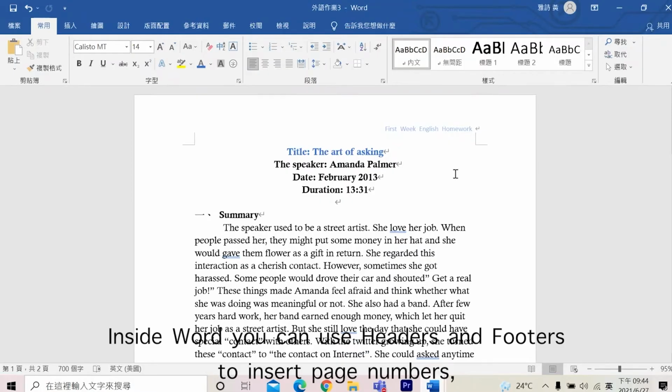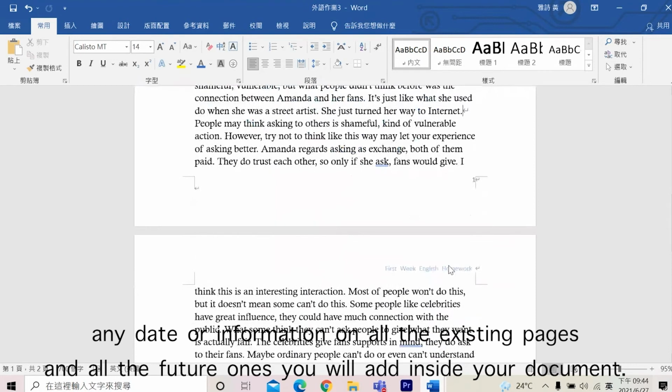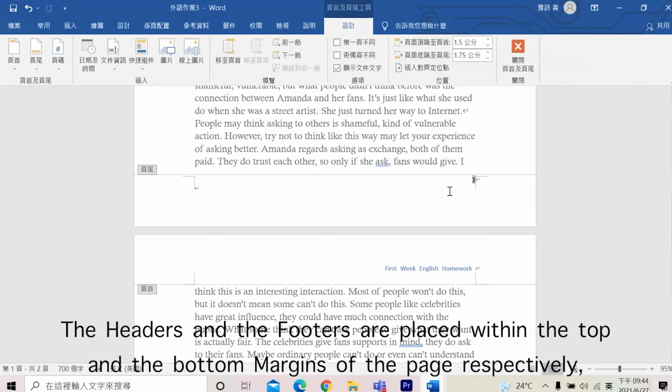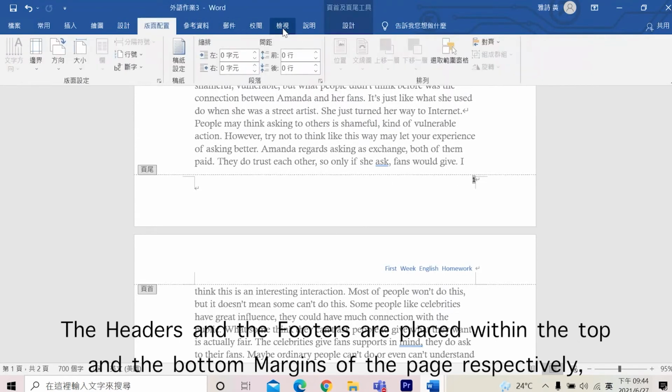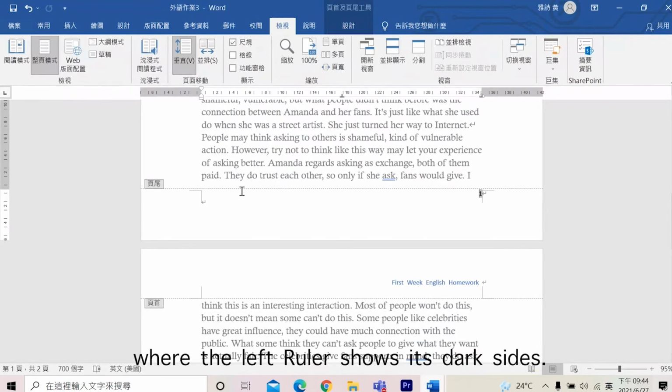Inside Word, you can use headers and footers to insert page numbers, dates, or information on all the existing pages and all the future ones you will add inside your document. The headers and the footers are placed within the top and the bottom margins of the page, respectively, where the left ruler shows its dark sides.